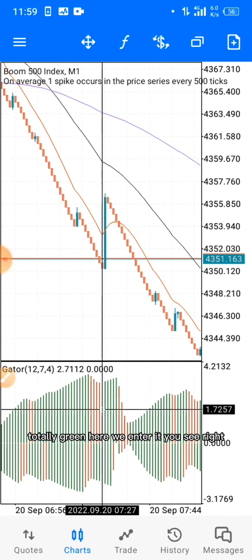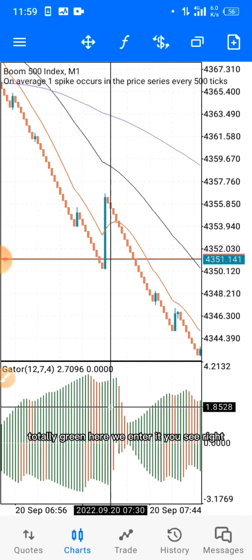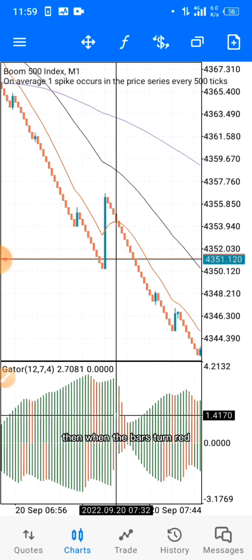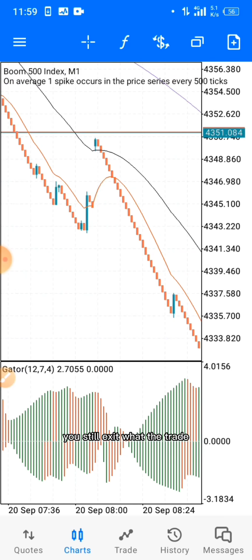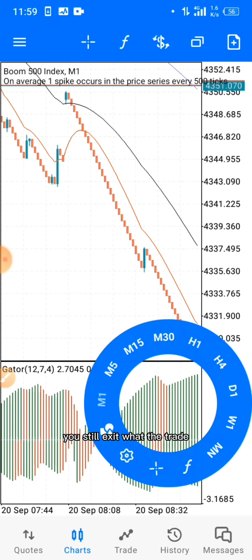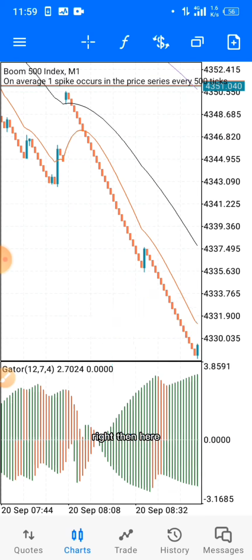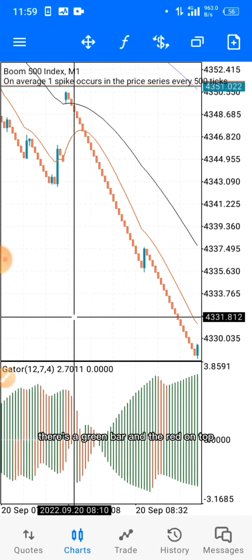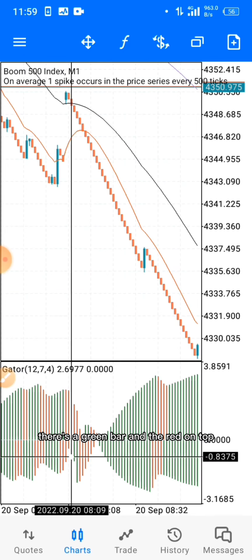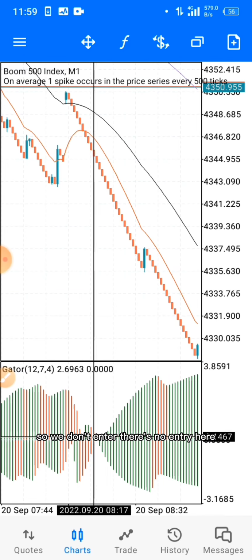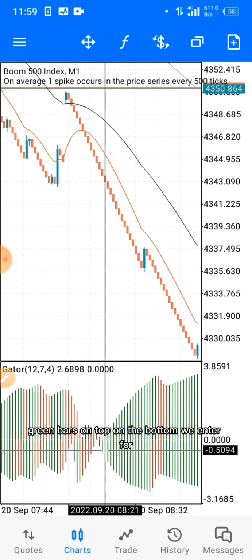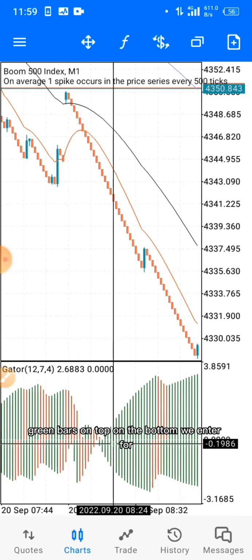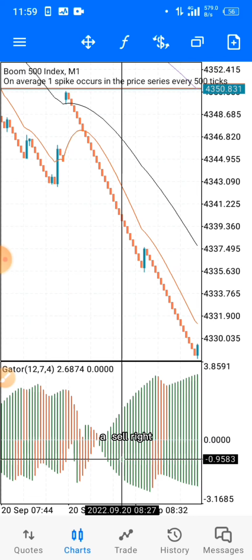Here we enter our sell. And then when the bars turn red, you exit, even if the spike didn't come. You still exit the trade. Then here there's a green bar and a red one on top, so we don't enter. There's no entry here up until here, when there are two green bars on the bottom. We enter our sell.